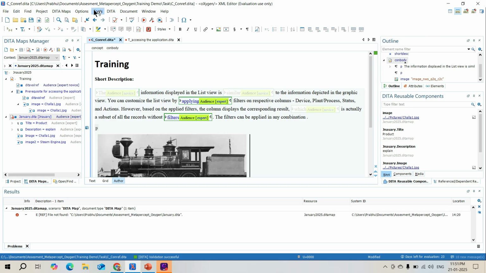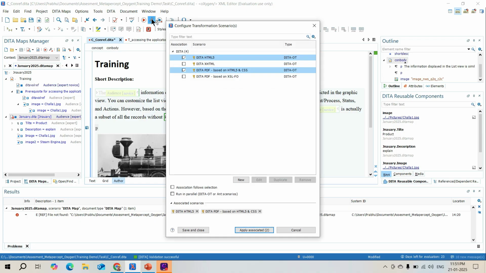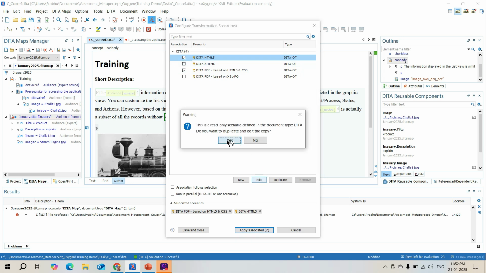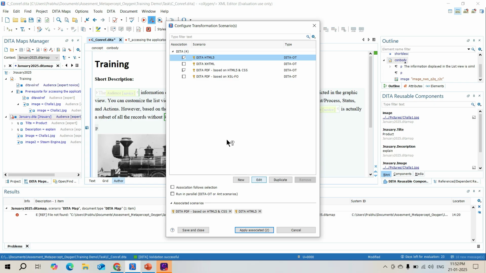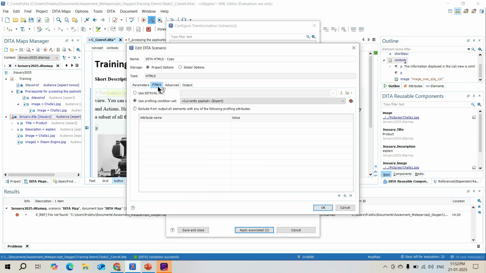Okay, so I'll go to configure transformation scenario. Then I'll click on this and click edit. Now if you come to the filters, you will know that the user profile condition text is going for exports. This says that whatever the condition that is currently there in the document will be for exports. Whereas if I go and choose novice, this particular document will be printed for novice.